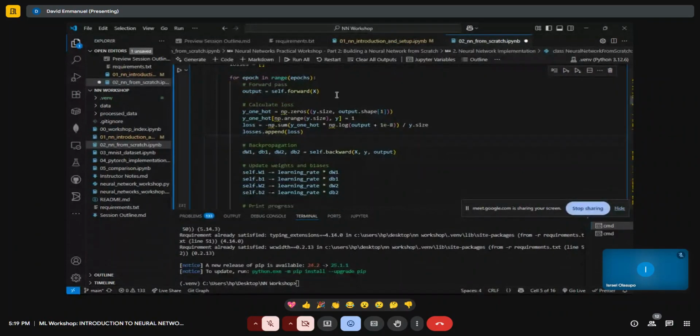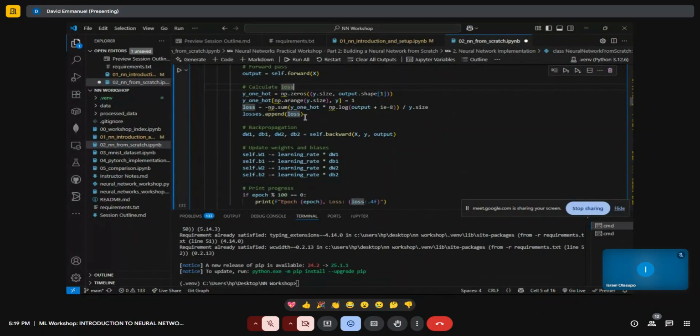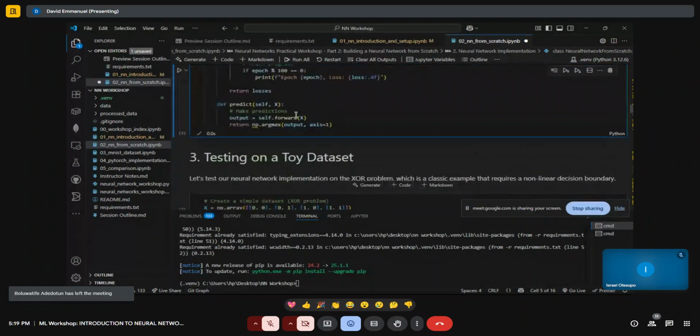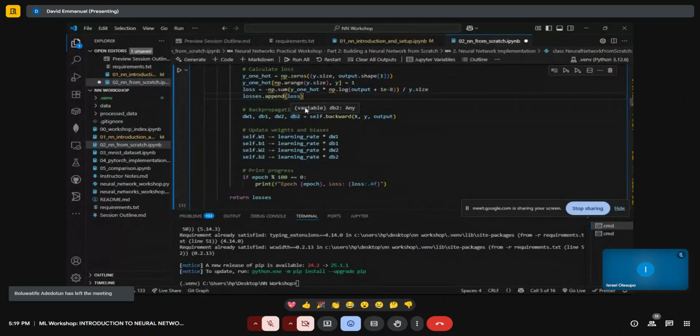So the first thing we do is run the forward pass, which is taking in the inputs and returning the outputs. Then we calculate the loss, and then we append it to our losses. Remember, the loss is basically telling us how badly the network performed.